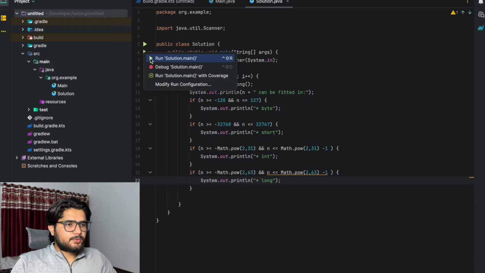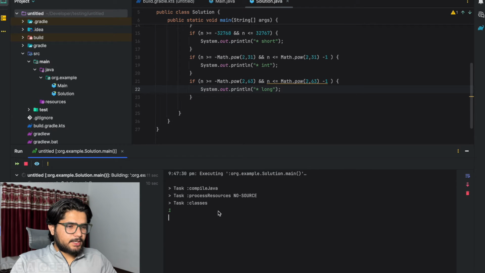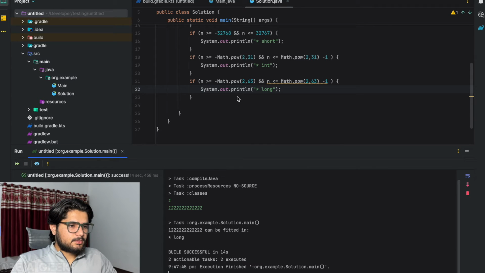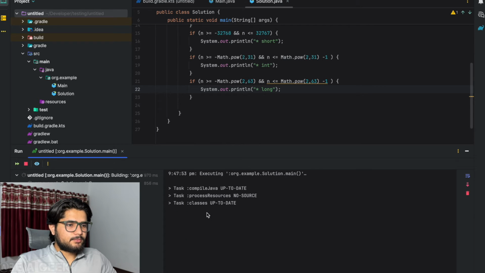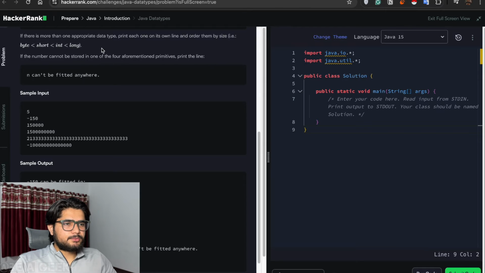Let me just run this code to see what is happening and whether our value is printing correctly or not. So let me put 1 and let me try to put a long. So if you see, this value can only be stored into long, and if I put a smaller value which can be stored into byte, let's say 12, then 12 can be fitted in byte, short, int and long. But if you see this question, there is a case where we have to print that it cannot be fitted anywhere, and we have to handle this situation.